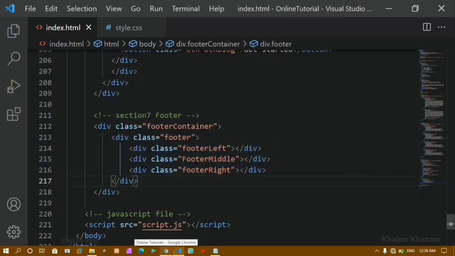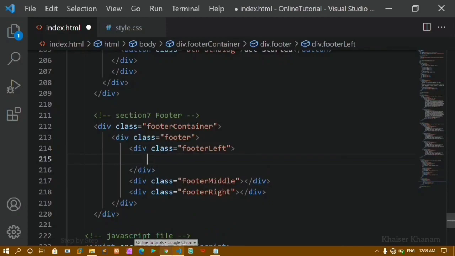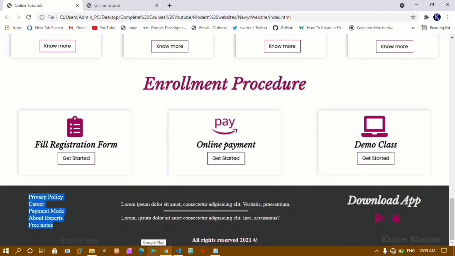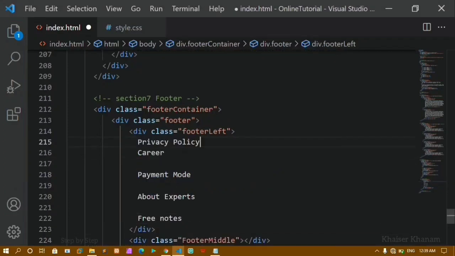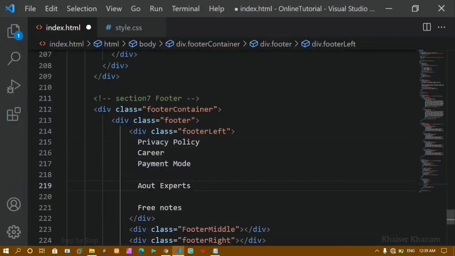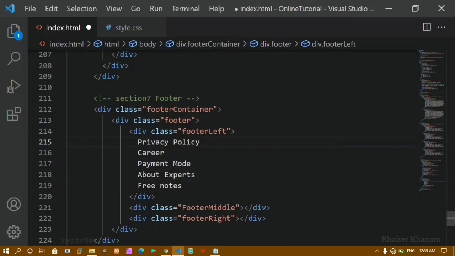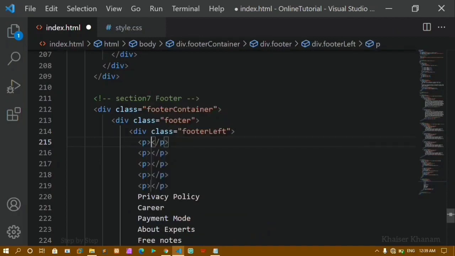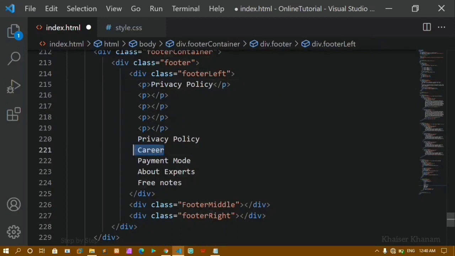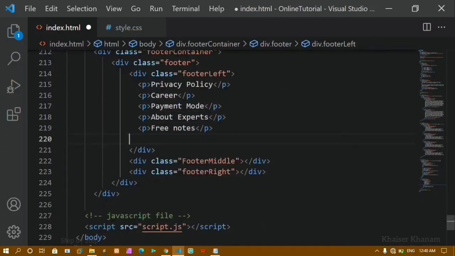Okay, now inside this footer left, I'll just come here. Here you can see I am having all this content. I'll just copy this one, and here I am going to paste that one. I'll just remove these extra spaces from here. I'll just write here paragraph into 5. Now inside each paragraph I'm just going to paste that one. I'll copy this. Here I'll be pasting that one. I'll just copy this one, and here I'll just paste that one. I'm just going to do the same thing. I'll just remove this entire thing from here.